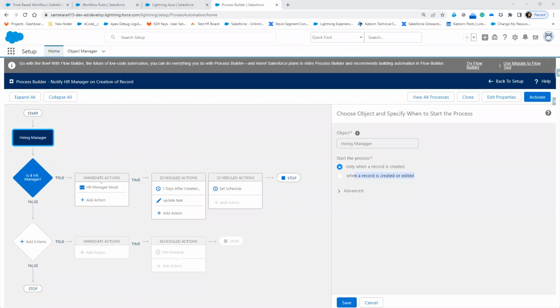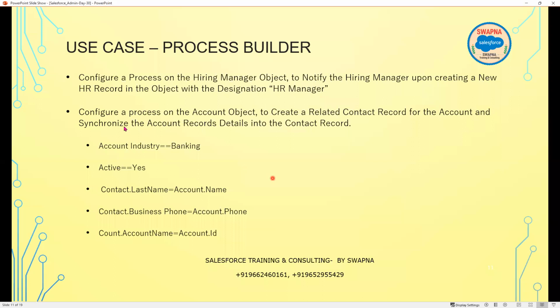Okay. Now take a homework. This is the homework. Configure a process builder on the account object. Whenever the account is created, at the same time, we have to create at least one contact record. Create a related contact record.